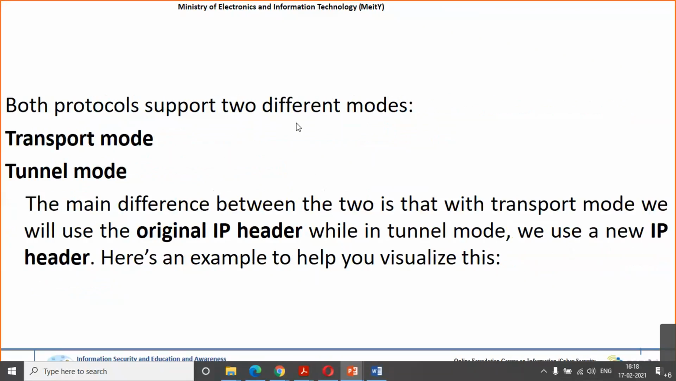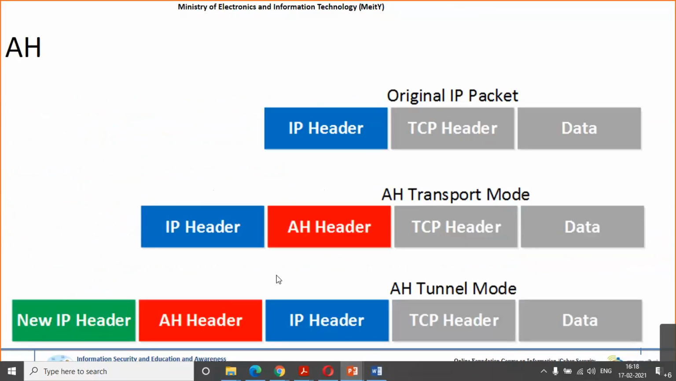Both protocols support two different modes, transport mode and tunnel mode. So what is the main difference between the transport mode and tunnel mode? The main difference is that with transport mode, we use the original IP header, while in the tunnel mode, we use a new IP header. Here is an example to visualize this.